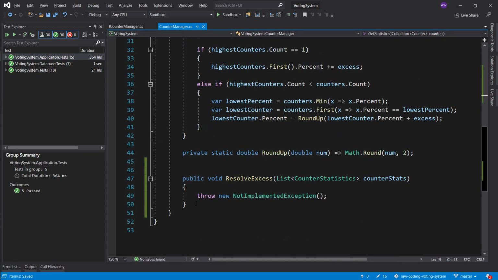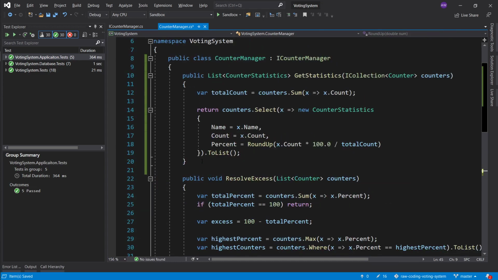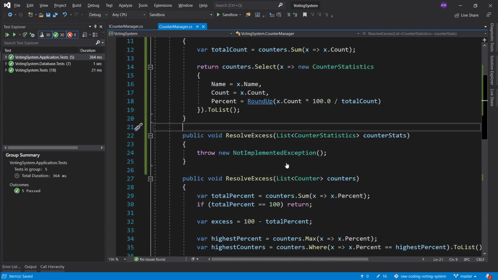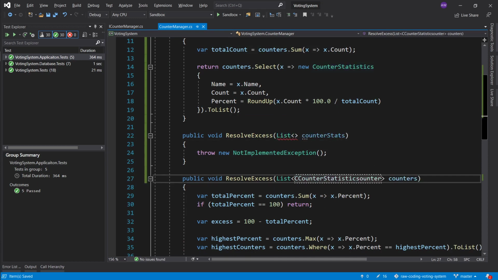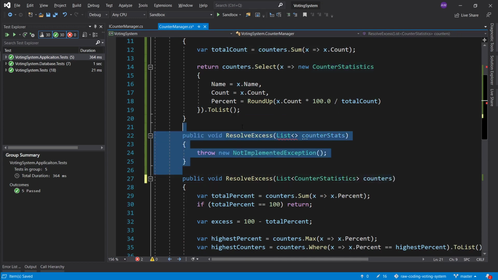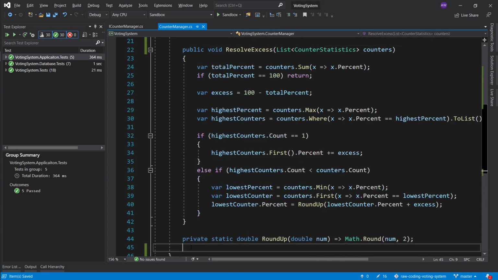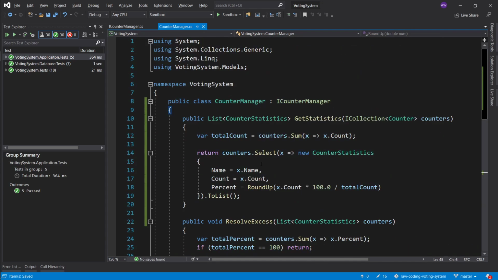So next thing is the resolve excess. Let's go ahead, grab this and put this up here. And these look pretty much the same, so what I'm going to do is grab the type of counter statistics and paste it here. And yep, to my expectation, nothing broke. Okay, so minimal damages, that's very nice.